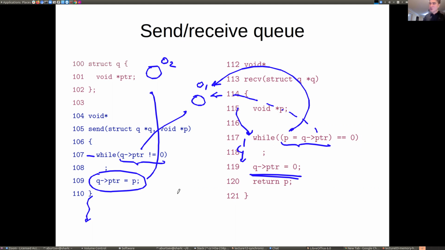However, it's not super efficient. I mean, it's efficient for some workloads, but for other workloads, it's not as ideal. So what is wrong with this queue? What do you think? Why is it not ideal?